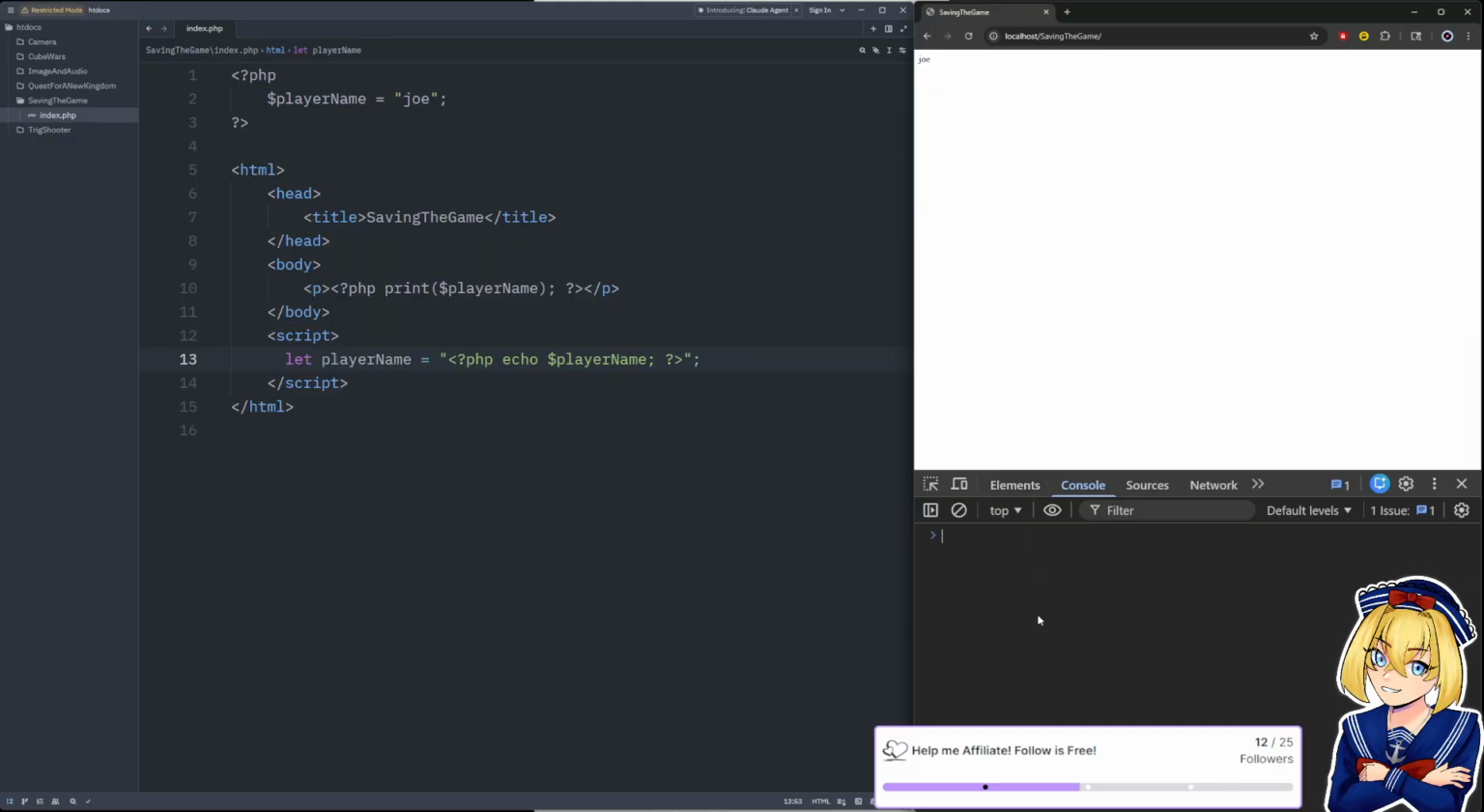Well, what if down here in the console, I say player name? Well, now it says Joe, right? And we didn't define that in JavaScript, and this console only accesses our JavaScript variables. So that means we successfully set this JavaScript variable from PHP, right? So there's a lot of cool things you can do with PHP. We're only really going to touch on like 2 of them.